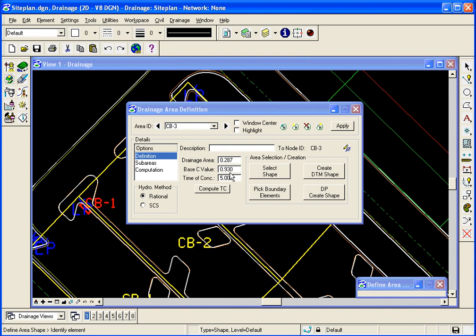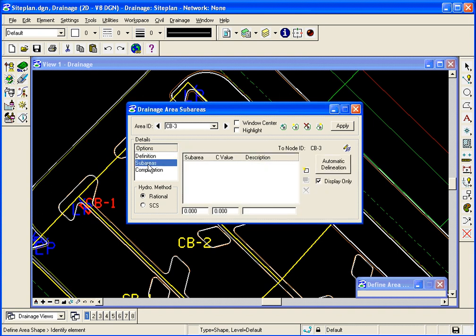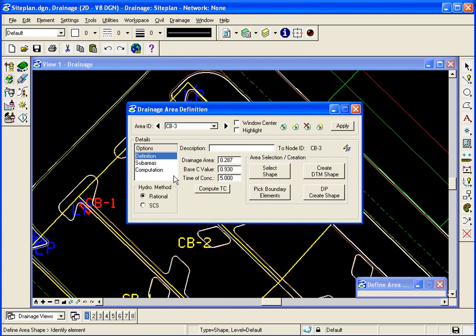Base C value will be 0.93. Again, it's all in pavement. No other land use is necessary, so I don't need any sub areas. Where it says time of concentration, I'm going to go ahead and compute the time of concentration.